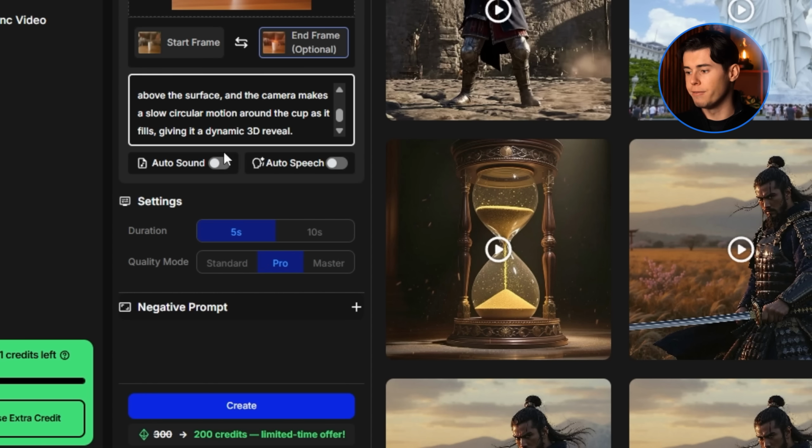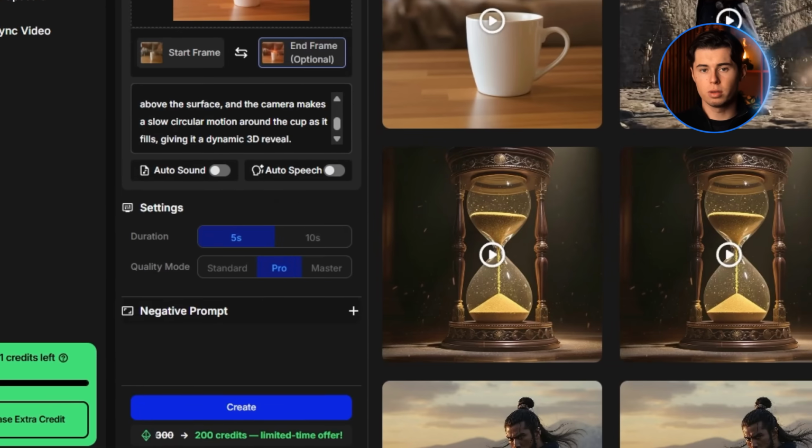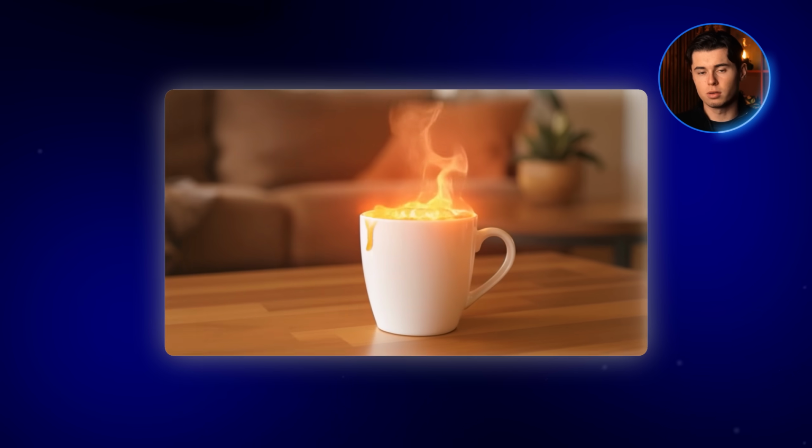I set the duration to 5 seconds and then hit create. The final result looks very good. The animation of the lava flowing upward feels natural. It has a strong 3-dimensional look, and overall, it just looks really cool.